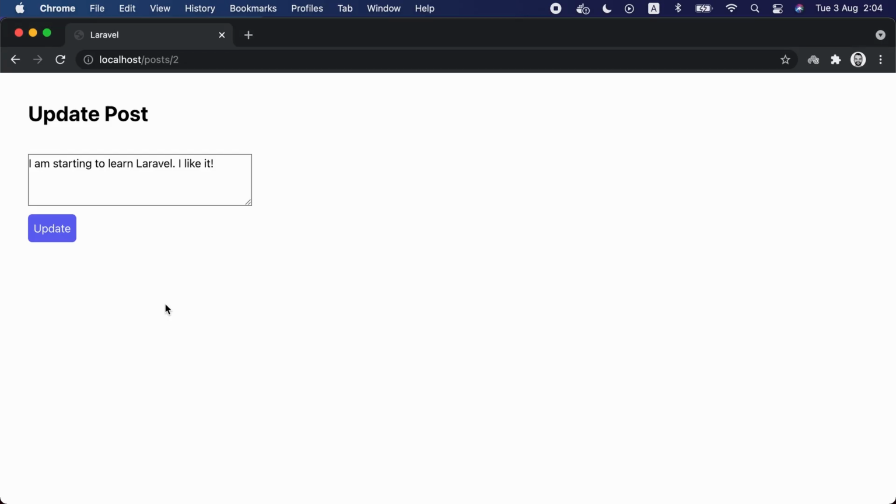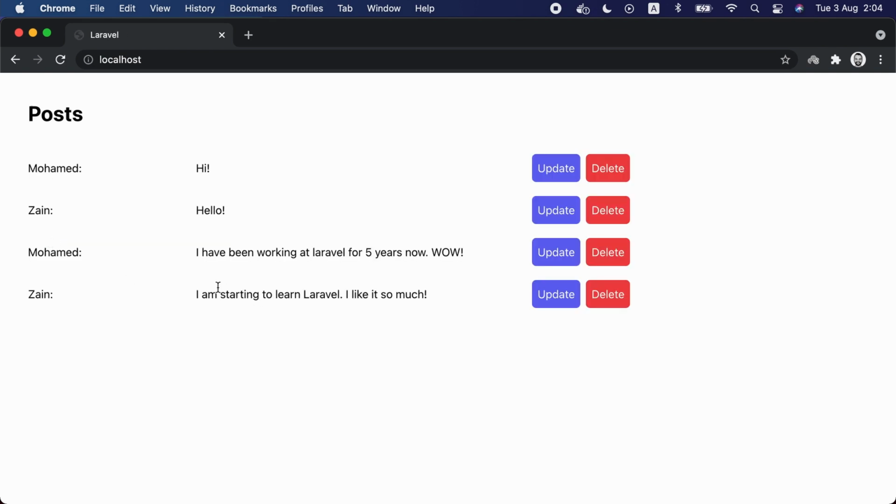So let's test that. Go to the browser. I'm starting to learn Laravel. I like it, so let's update it to "I like it so much" and hit update. And we can see here that the message was updated. I'm starting to learn Laravel. I like it so much. Perfect. Now we only have a single route to implement, which is the route to delete a certain post.